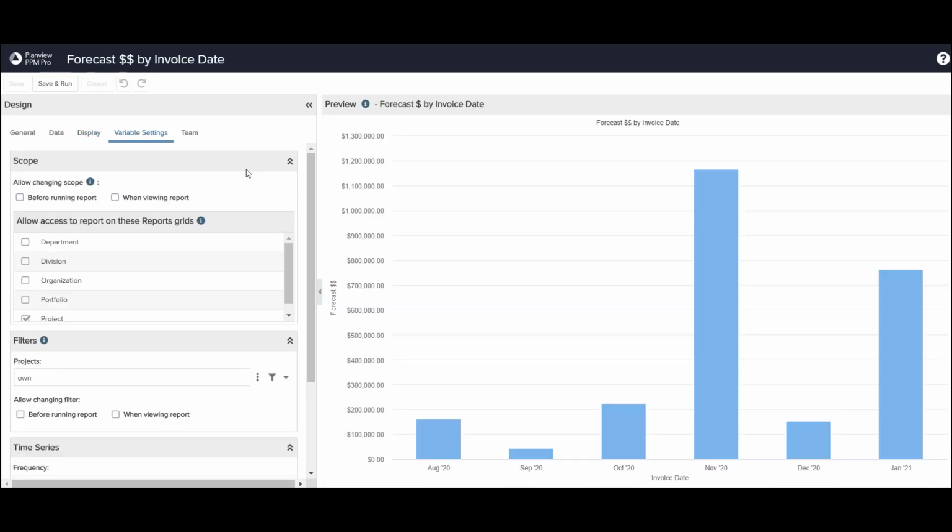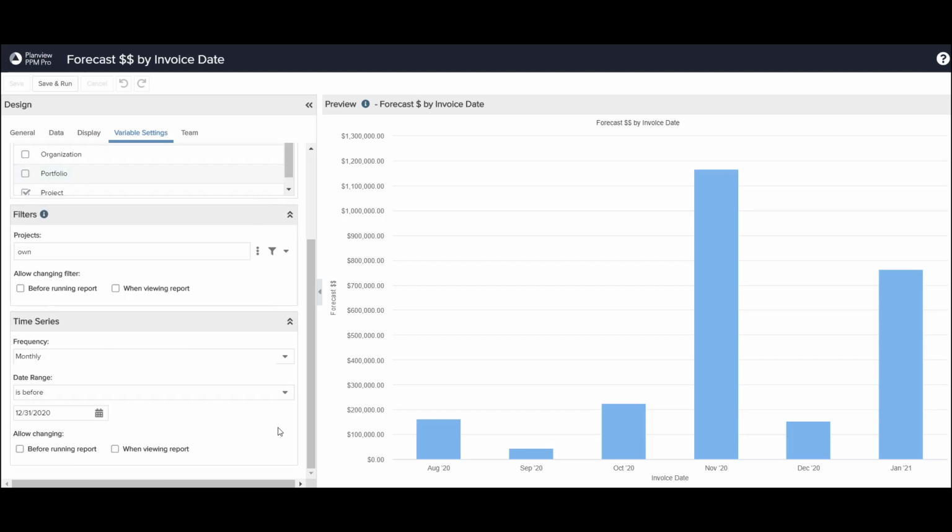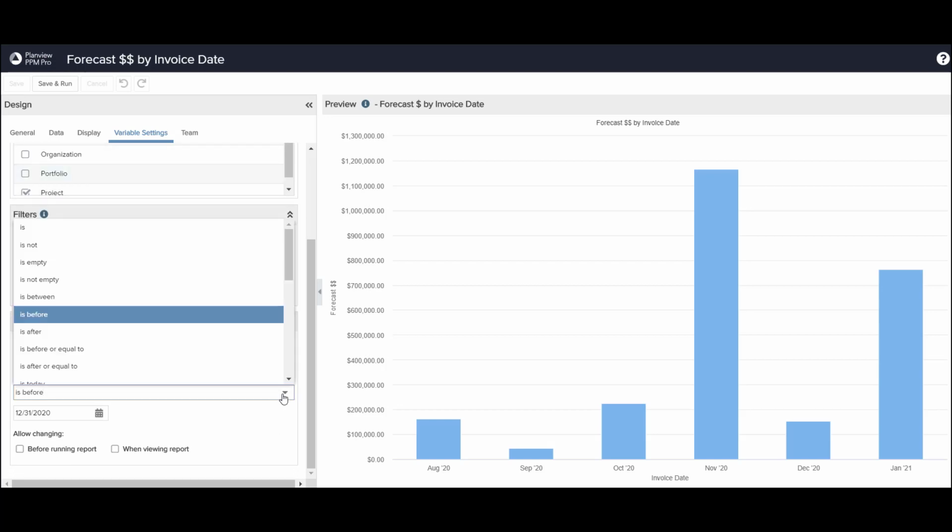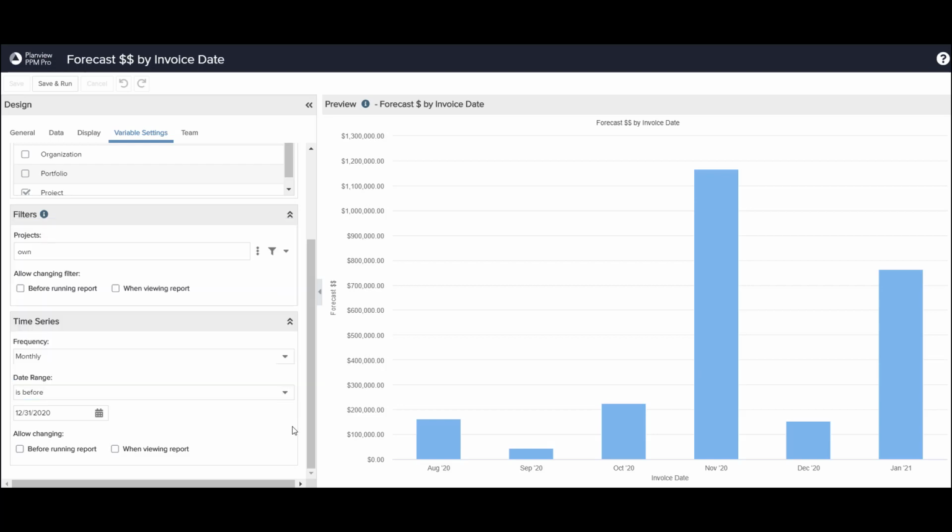On reports that are using time series fields, we can now add flexibility to the displayed time range. On the Variable Settings tab, there is new functionality in the time series section. I can choose from a number of different date range formulas. This allows me to report on very specific time-related data. For this example, I'll choose is before the end of the year.